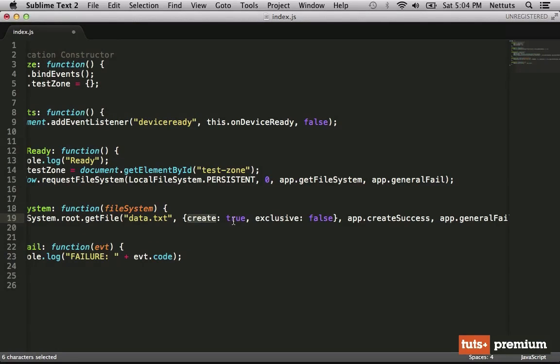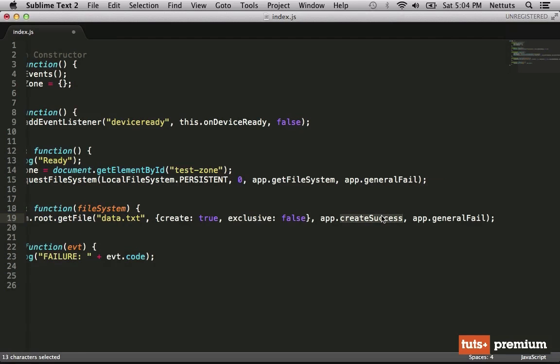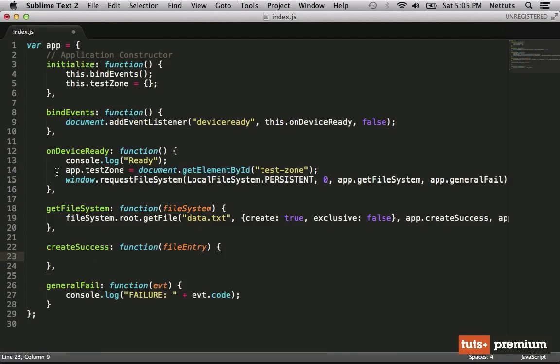Create is true. Exclusive is another option, which basically states that if we try to create a file that already exists, the function will return with an error. And then we have our createSuccess callback and our general fail callback. So here is our createSuccess function. It will be passed the file entry of the file that we've just created, data.txt.